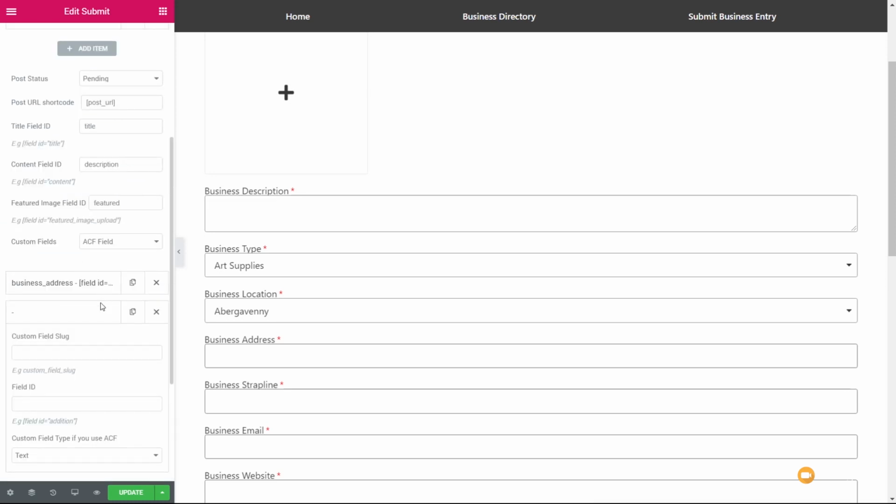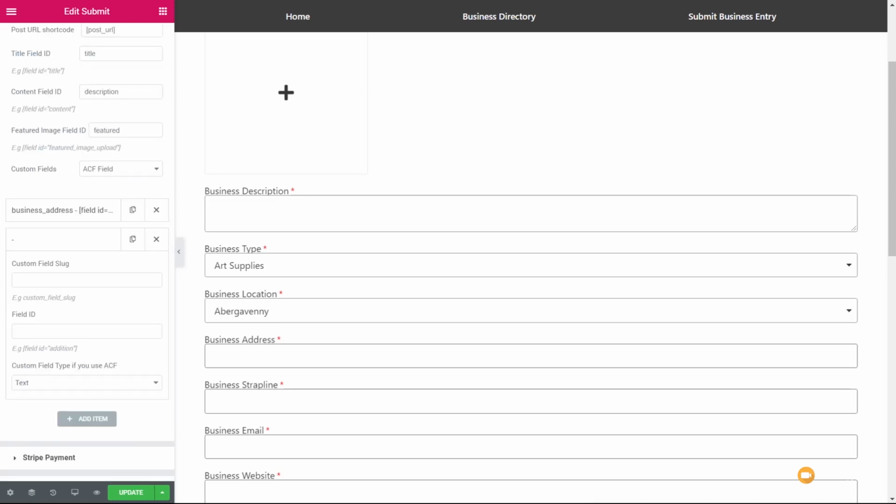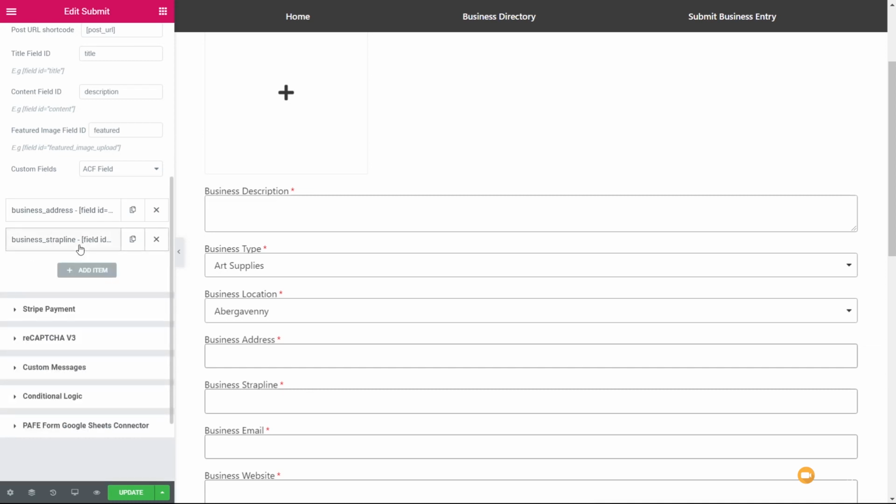So again, just add an item in there. This time we're going to go through and put in the business strapline. So again, we'll simply take that slug, which is going to be the ACF slug field. Then we're going to take the shortcode that's automatically generated inside the PAFE plugin. And then finally, just making sure that our field type is set correctly. So I'm going to do the last couple of these, and then I'll come back and show you how we do this for the gallery, because it's a little different.